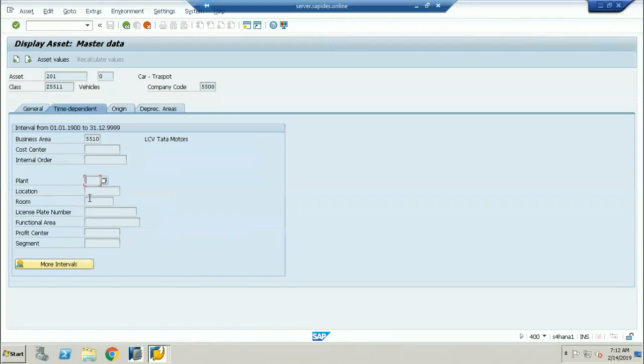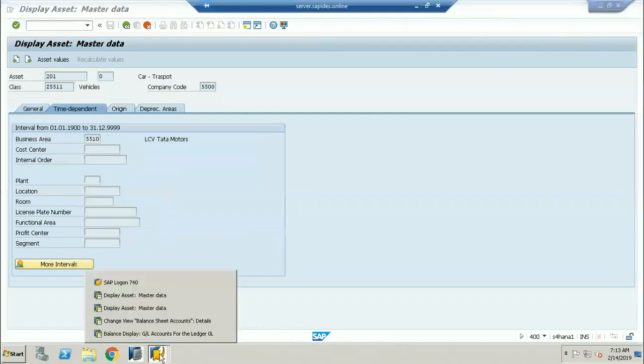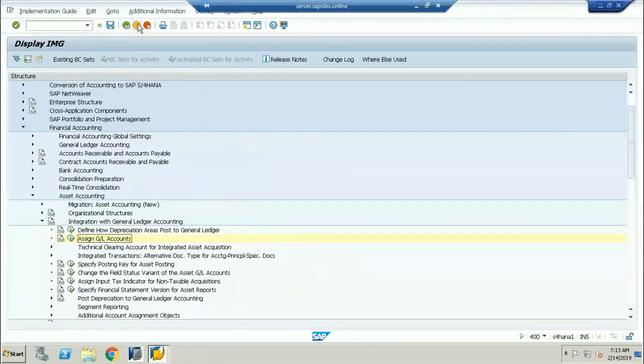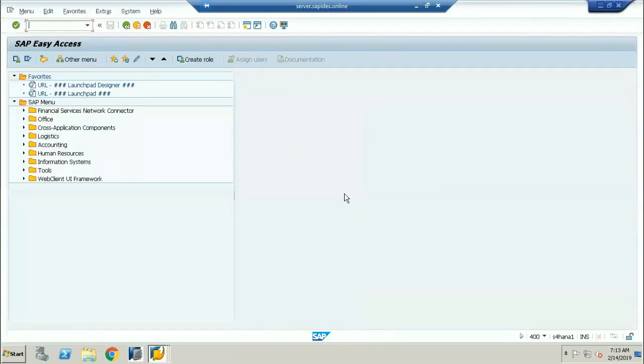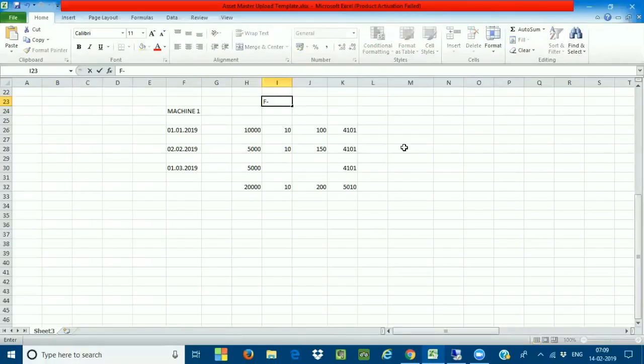Once I give the plant and everything, there are two ways of acquisition. One is the manual asset acquisition, which you do directly in asset accounting, using the transaction code F-90. The second one is that we acquire this asset not manually but through purchase orders. F-90 is manual, you're doing it within the asset accounting.